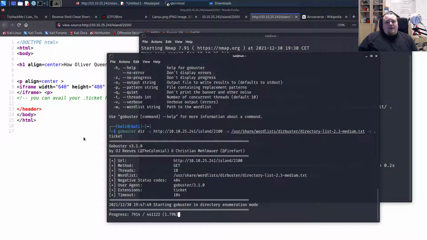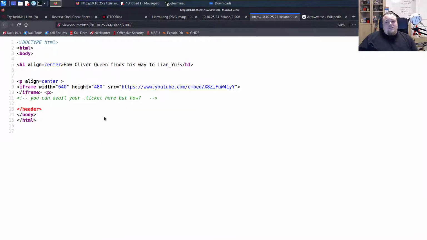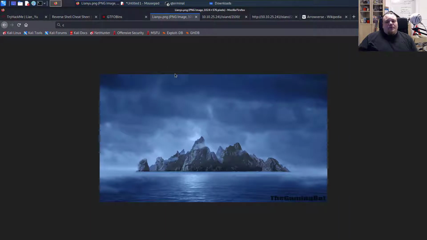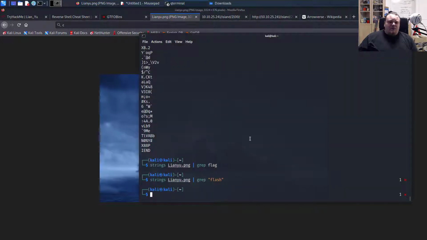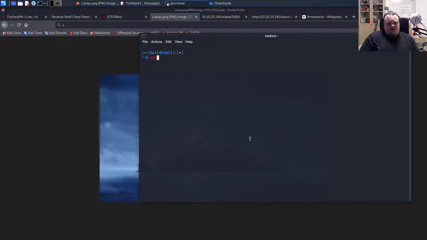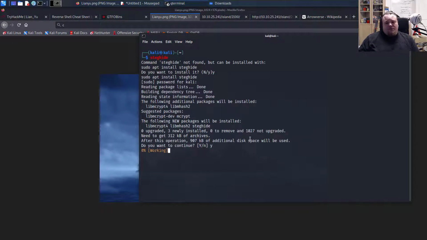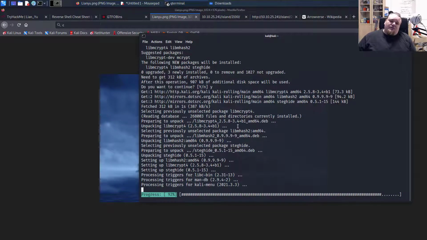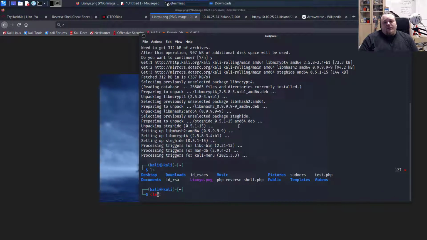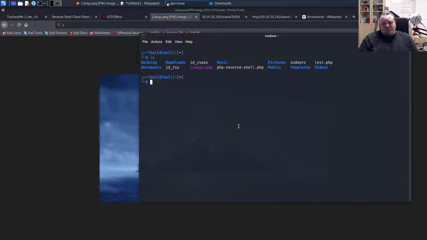Now I'm kind of out of options at the moment. We would need something more than this, because just having an image isn't going to be enough. What I'm thinking we could spend the time doing is see if we have the tool called steghide, and we do not, so let's go ahead and install it. Steghide is a text-based tool for Linux, built for steganography.